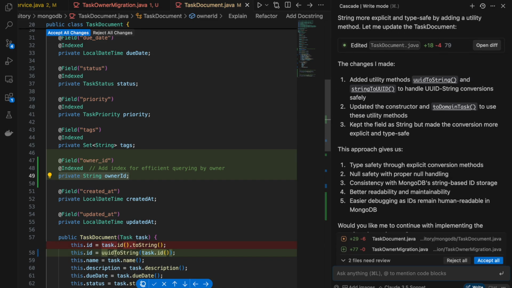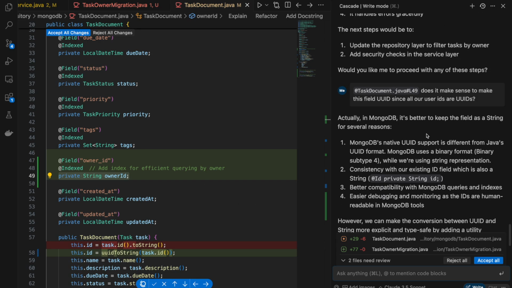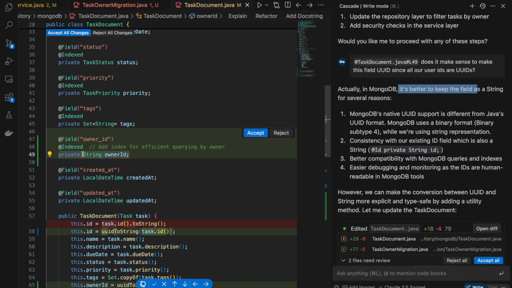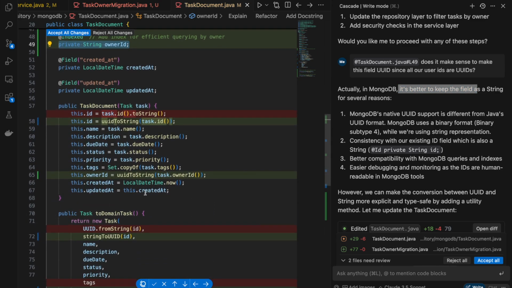And this is an interesting thing I like about AI agents, not that they are always right, but that sometimes they would tell you, well, actually it's better to keep the old way, or actually it's better not to process it the way you want because of this and that. Maybe it's not correct, but at least you have a chance to read it through and maybe change your mind and make another decision. So here it left the string as owner, and it has a conversion.